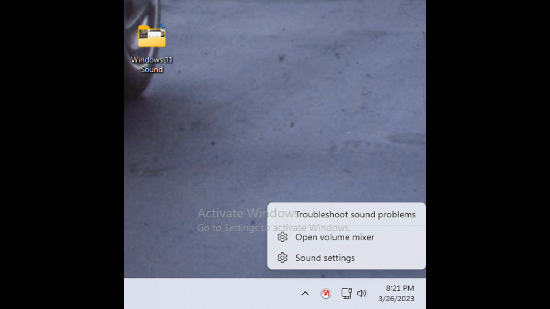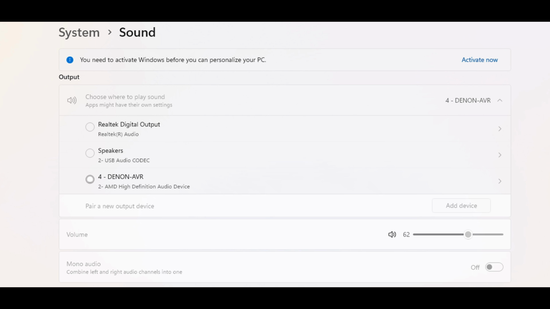Step one, in the right corner of the desktop, right-click on the speaker symbol to pop up these options: troubleshoot sound problems, open volume mixer, and sound settings. We want to left click on sound settings. And now this brings up system sound. It doesn't tell you a whole lot.